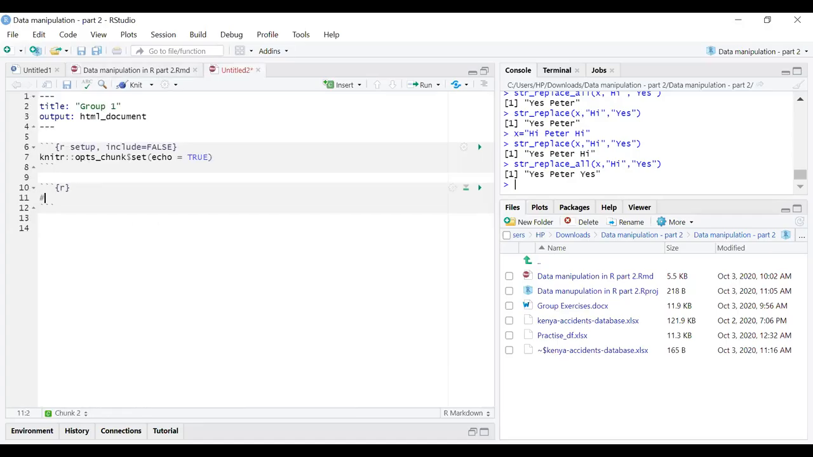Set working directory. Set it on the chunk that you've just left out there, up there, the setup chunk. Okay.